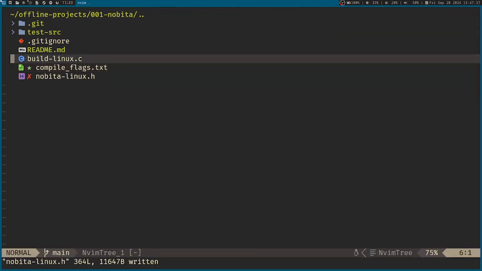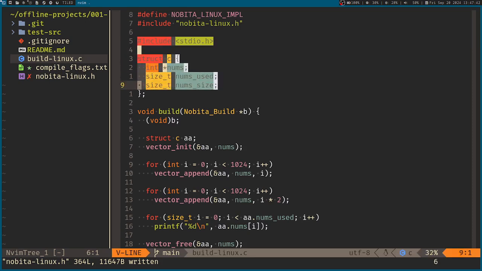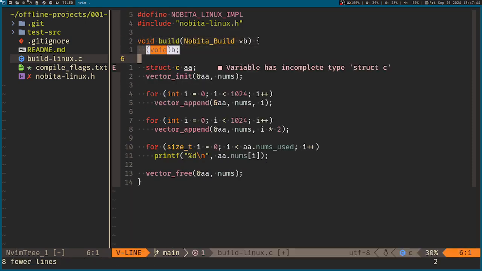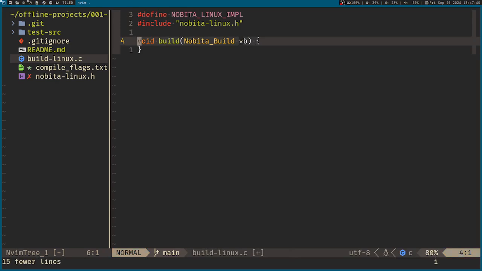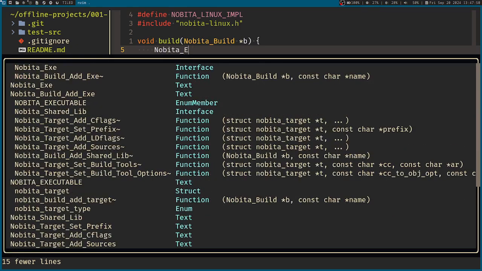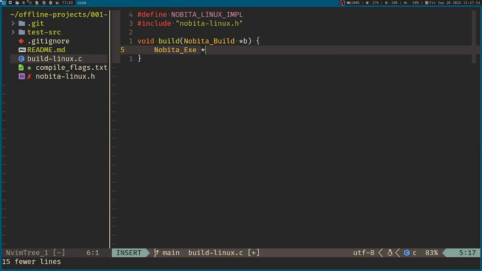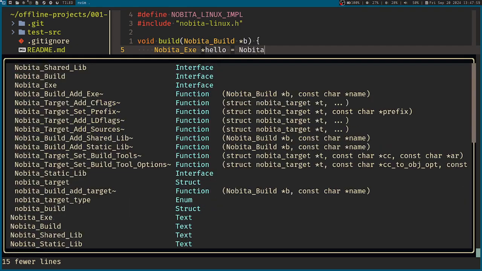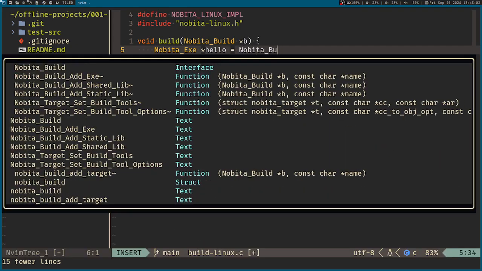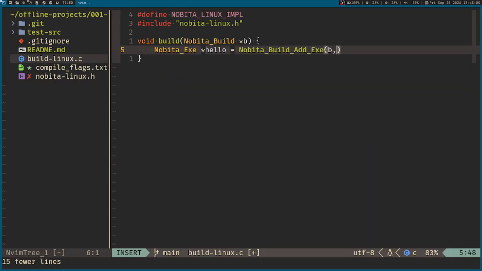Now in the build file, you can get rid of these and use. And we can finally create an executable. Call it hello, I guess. And build add txt. Call it hello.